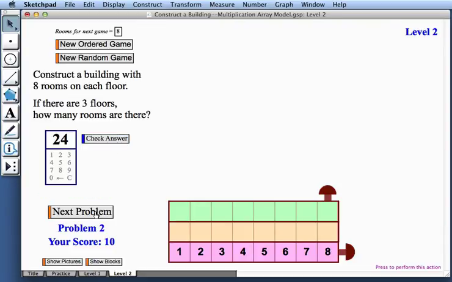Each time I press Next Problem, since I'm playing a new ordered game, I'm going to go from 3 floors to 4 to 5 to 6, all the way up to 11 floors. And to figure out how many rooms are in my building, I might use an adding on strategy. For instance, since I know there are 24 rooms here with 3 floors, if I go from 3 floors to 4 floors, I'm going to add another 8 to 24 to get 32 rooms in total. There are 10 problems in all for a total of 100 points.